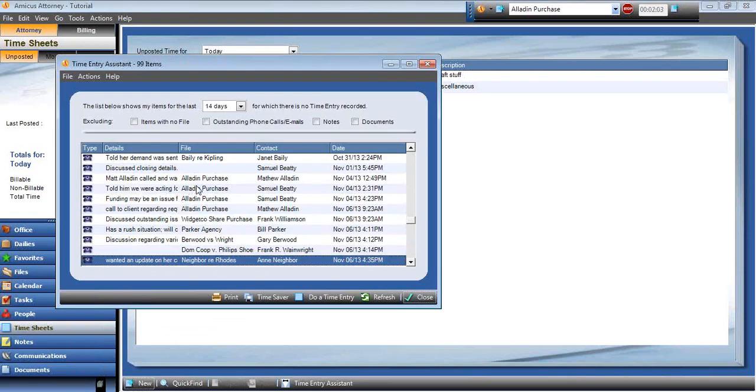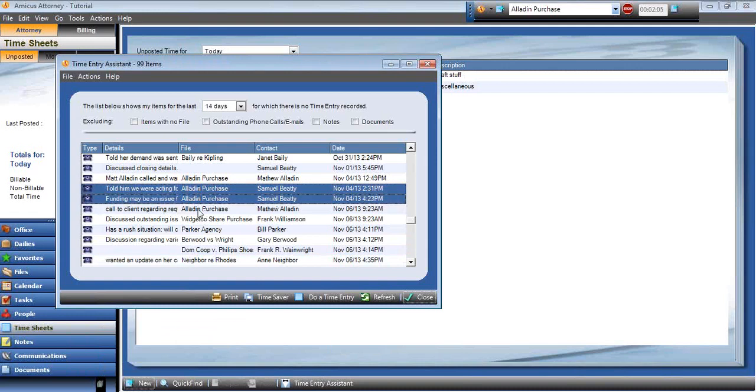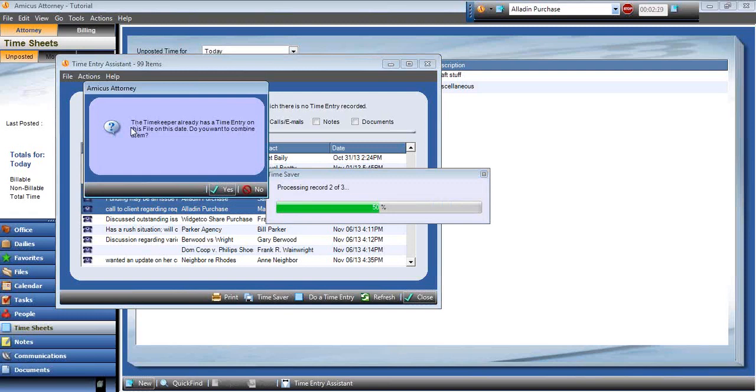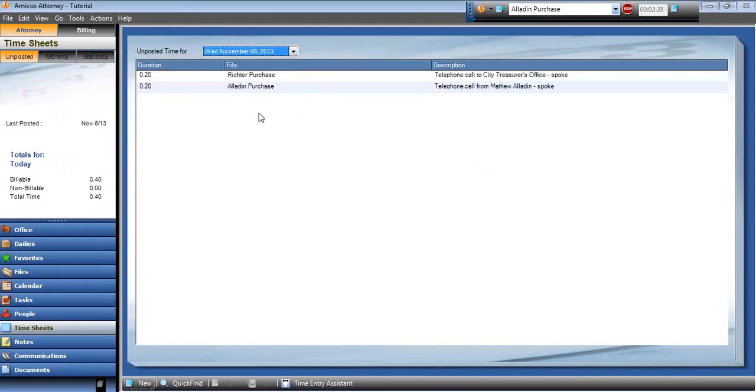And I may have several that I want to make. So if I highlight more than one, I can then click on Time Saver, and it will take the titles from the details and all the information that it has, and it will create those time entries in a big batch. It's asking me if I want to make a time entry combining them. I don't. Thank you for asking. And if I look back on the 6th, you can see it actually made those time entries and those telephone calls for me in one batch.